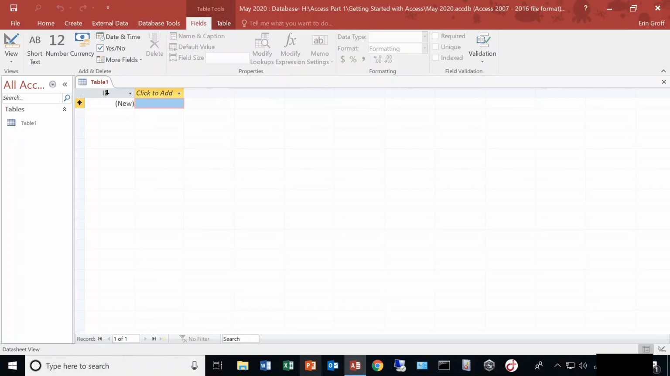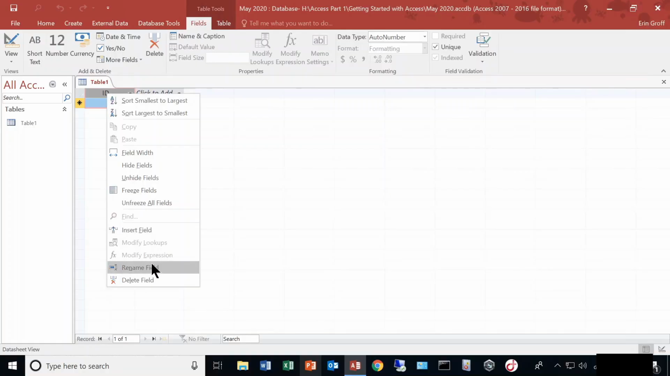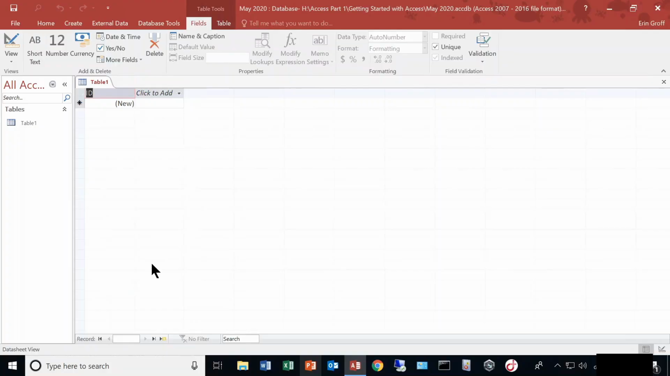You can rename it if you want just by hovering your cursor over it, right-clicking, and you can select Rename Field. So let's say I was making a database of all of my students. Maybe I didn't want the ID field. Maybe I wanted something like Student ID. I don't want to create any spaces in here. We'll get to that down the line, but it's a good idea not to have spaces within your field names. All right. So we'll start with student ID, and let's say the next column we wanted was their last name.